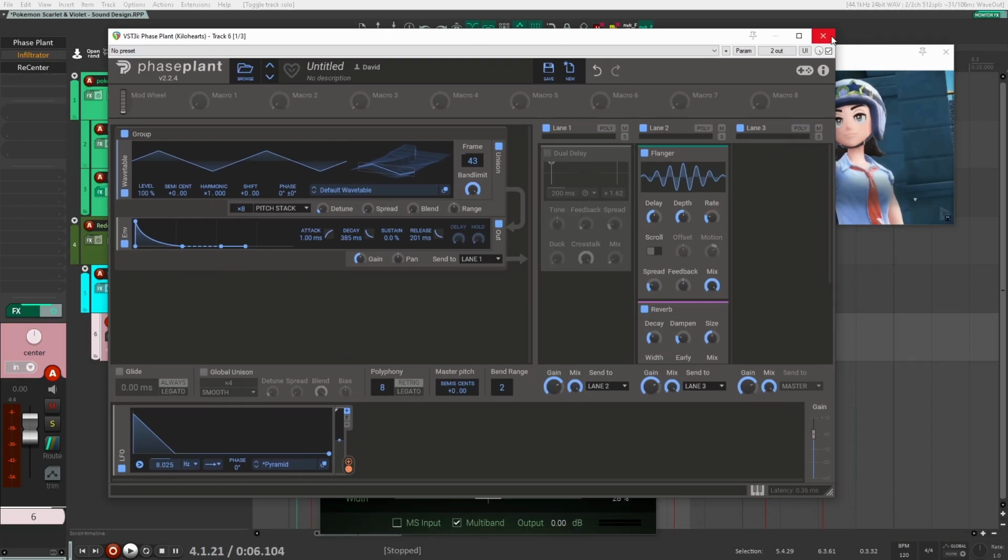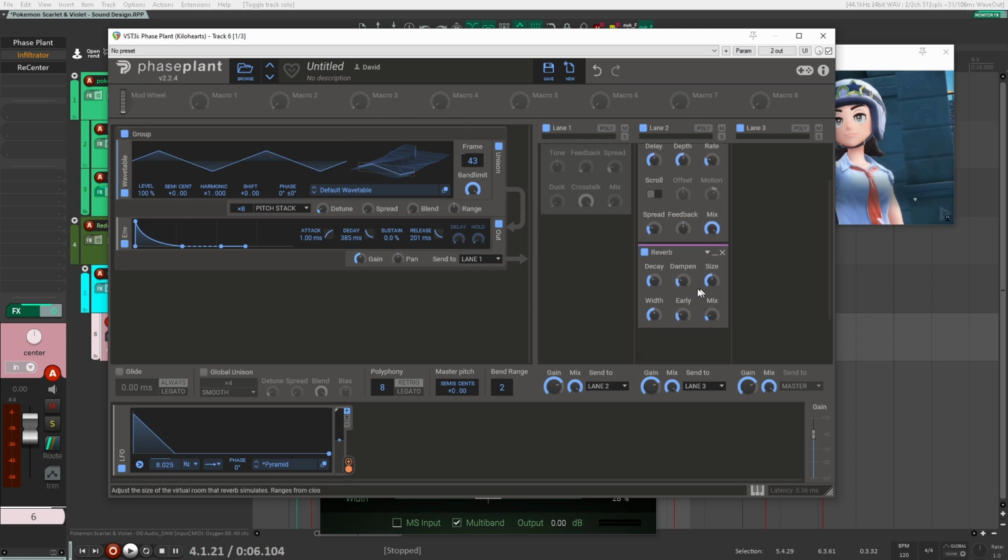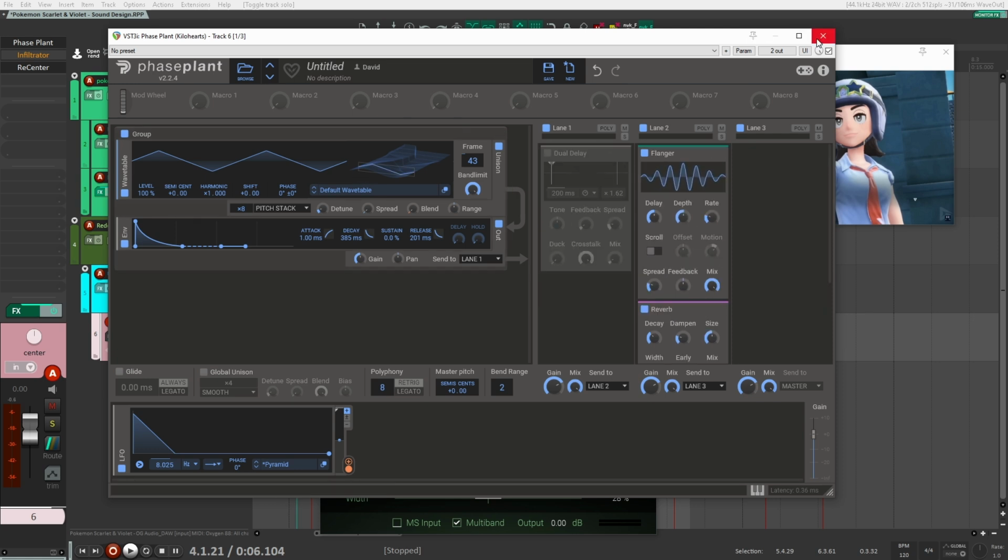Okay, so I think this is pretty close. So basically all I added here was a flanger in here, just to add a bit of movement. I went to a triangle wave instead of a sine wave. And I just put the reverb after that, so the reverb is at the end of the signal chain. Well, that's pretty much it.